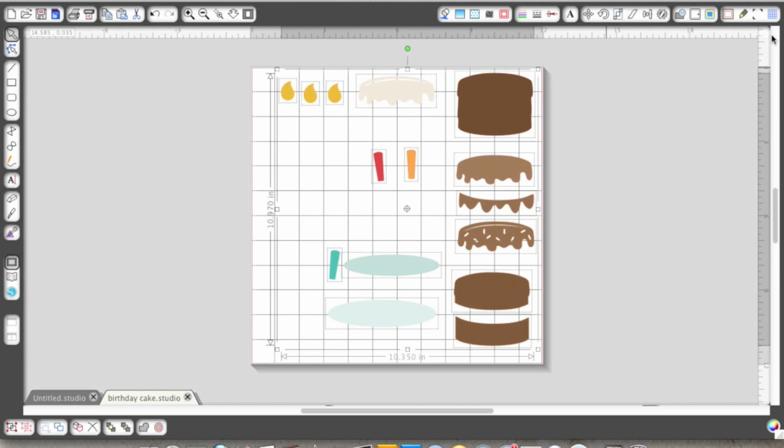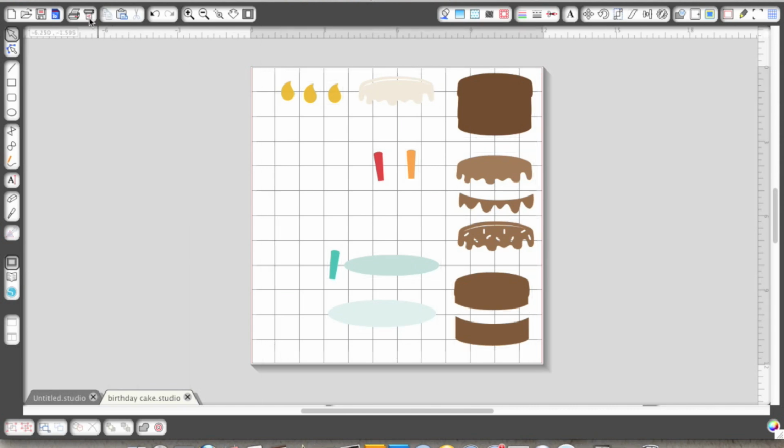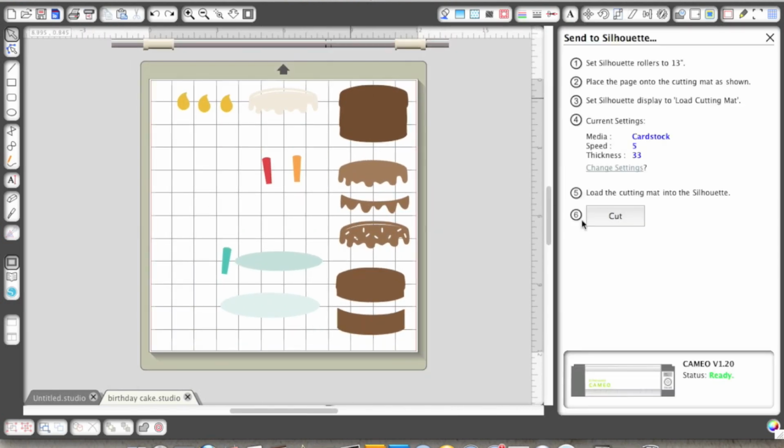Now these are all officially ready to cut, and we're going to work on sending them to our Silhouette Cameo. We do that by sending the cut to Silhouette. I have my same settings saved, so now I'm just going to hit cut and we're going to watch it cut.